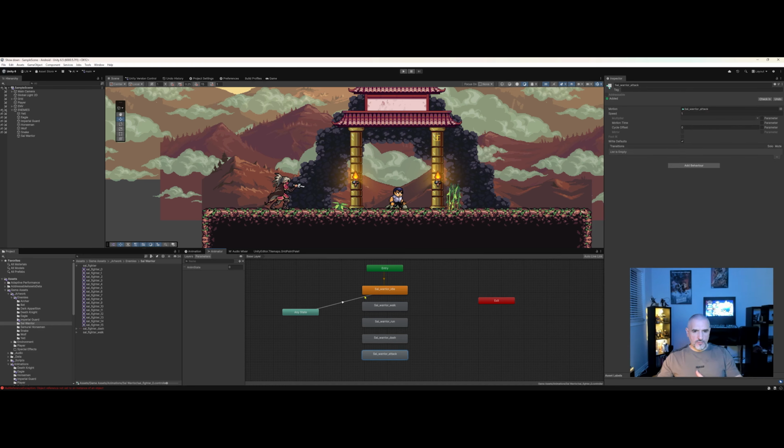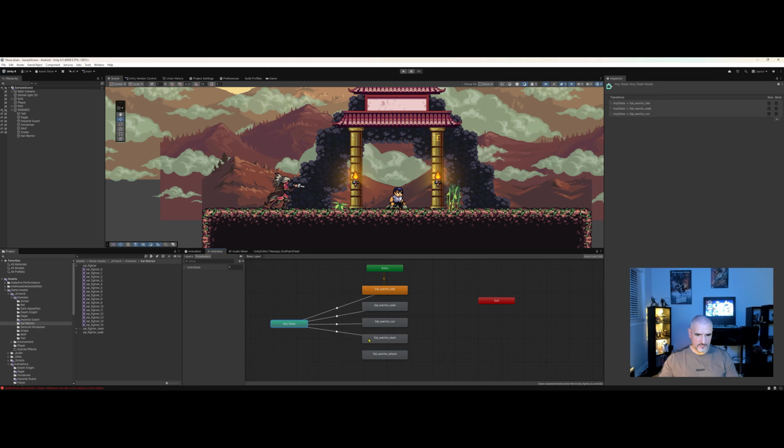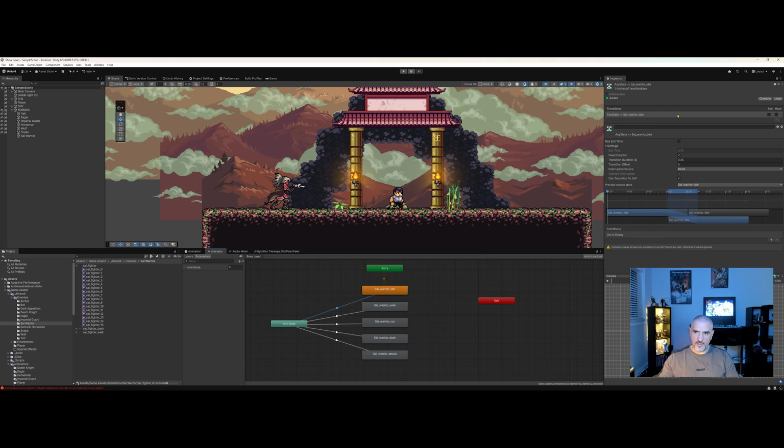Okay, now in order to transition between different animations, the way I like to do it is I like to transition everything from the any state. So what I do is I right click, I make a transition to each of my animations. Okay. And then if I select this line for one of these transitions, you'll see here that we get settings under the inspector window.